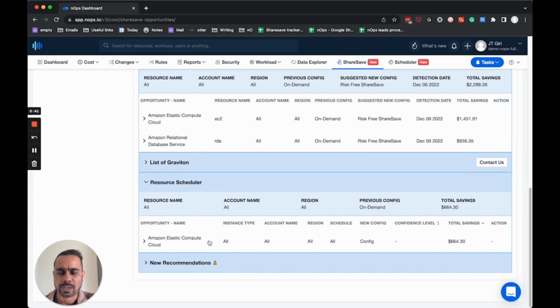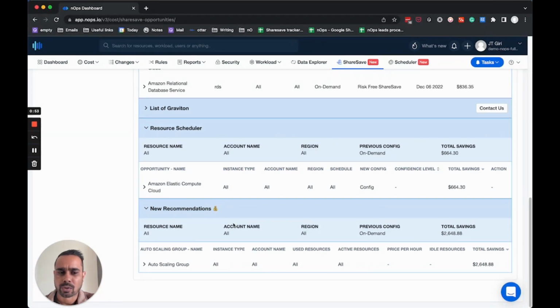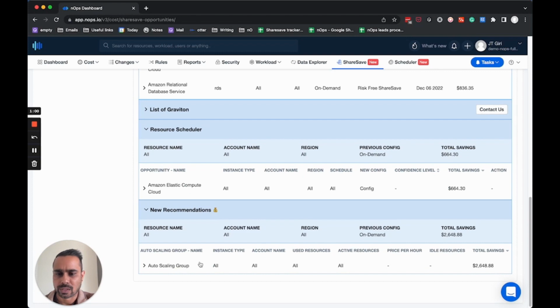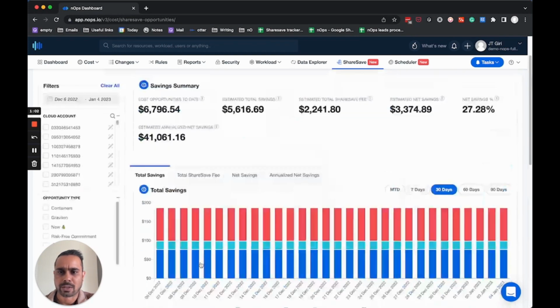We also have a resource scheduler. Leveraging machine learning, we find which resources could be paused during non-peak hours. We leverage EventBridge to pause these to save you money. We also look at your auto-scaling group to see what would be an optimal configuration. We also leverage EventBridge to manage that on an ongoing basis.